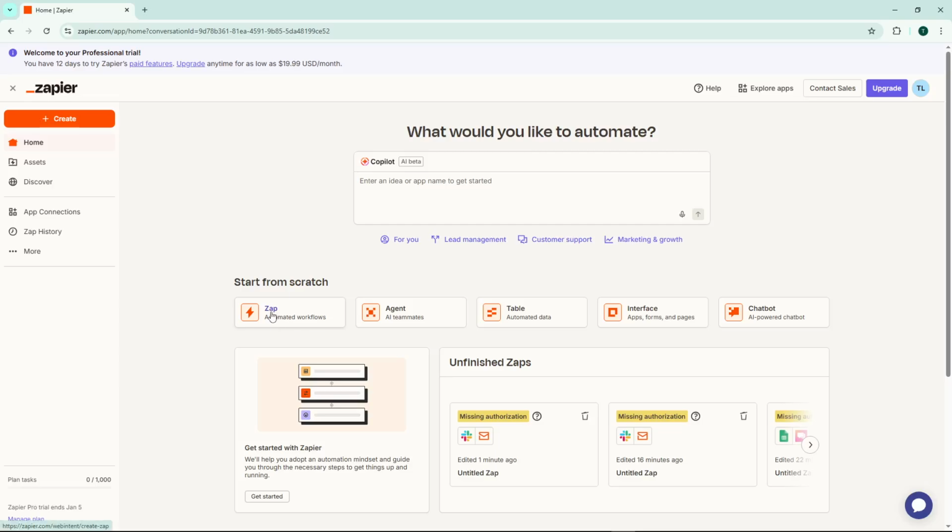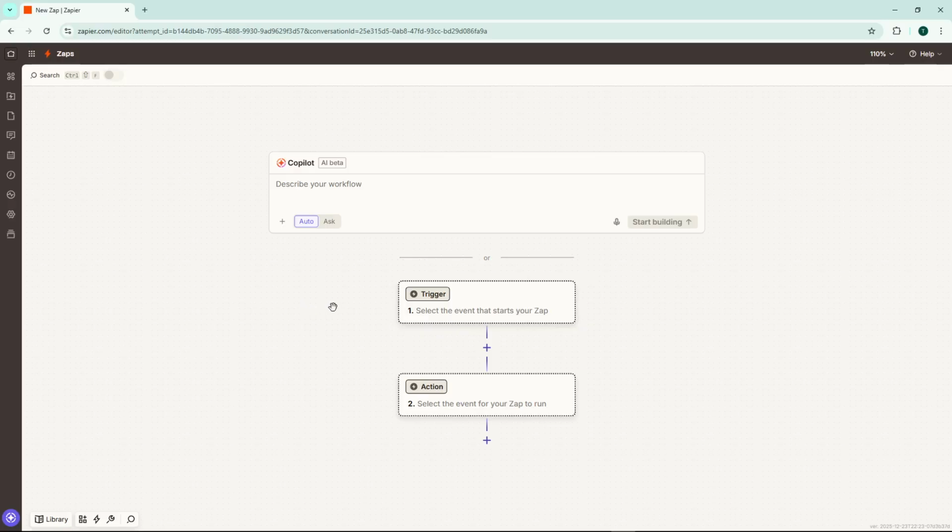Once you're logged in, look for the Zap button and click on it. This will start the process of creating a new automation. A Zap is essentially a workflow that connects two or more apps together, and in this case, we're connecting Slack to another service. Next, you'll see the trigger button appear.